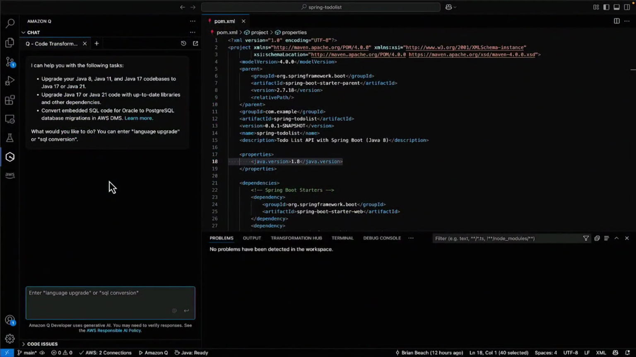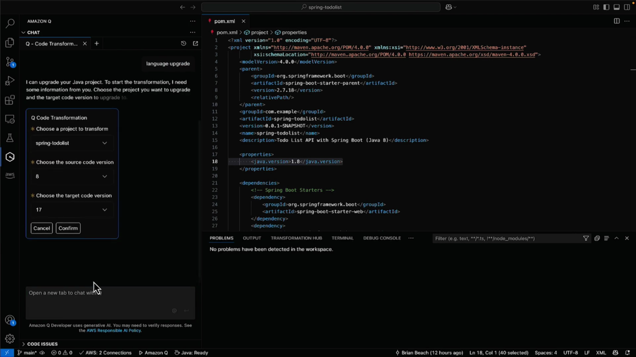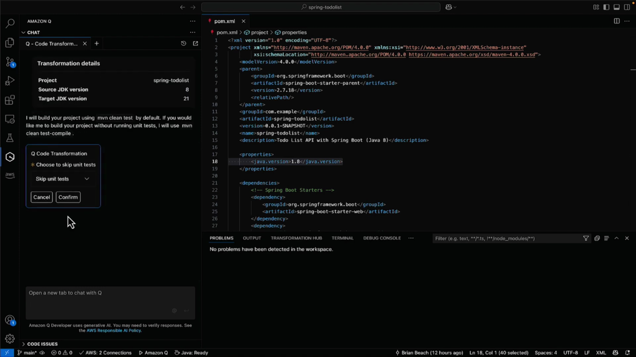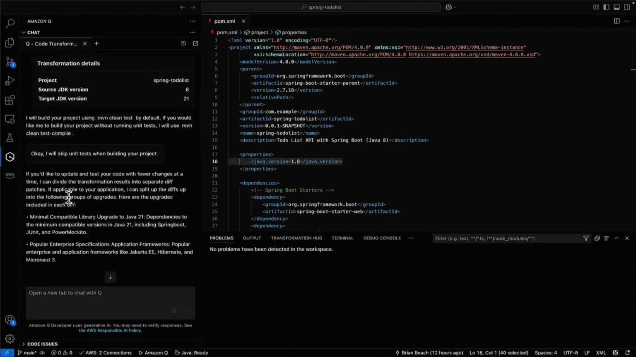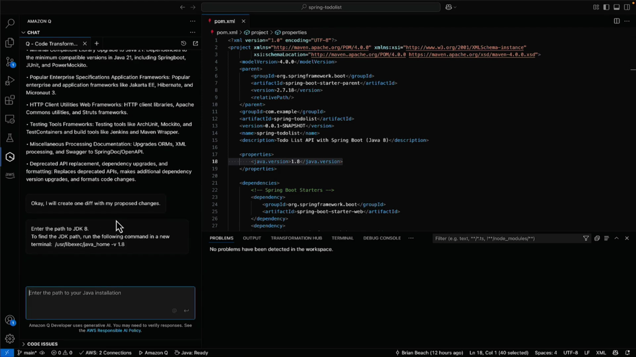In this case, we have a Java app. As you can see, it's a Java app on version 8. I'm going to use the transform capability with Amazon Q within the IDE. I'm going to ask it, hey, I want to upgrade version 8 to version 21. Q will first ask me if I want to create unit tests. In this case, I don't. But it will start and analyze my project directory, and this can take a couple of minutes.